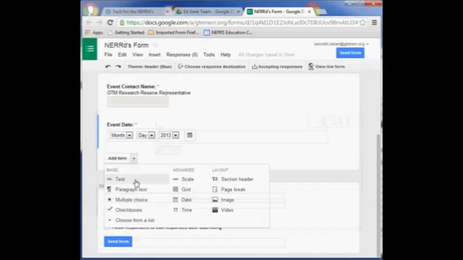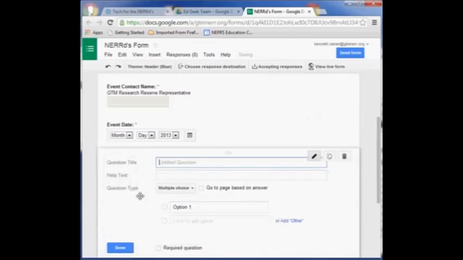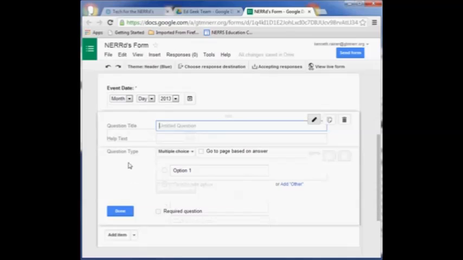The next thing is I want to add a multiple choice question. The reason I do this is because I use this attendance report in many different aspects. So I have education programs that go on, like for example, our K through 16 programs. I have public outreach programs that go on, and then we have the visitors to the exhibit hall. And I need to capture all of that data.